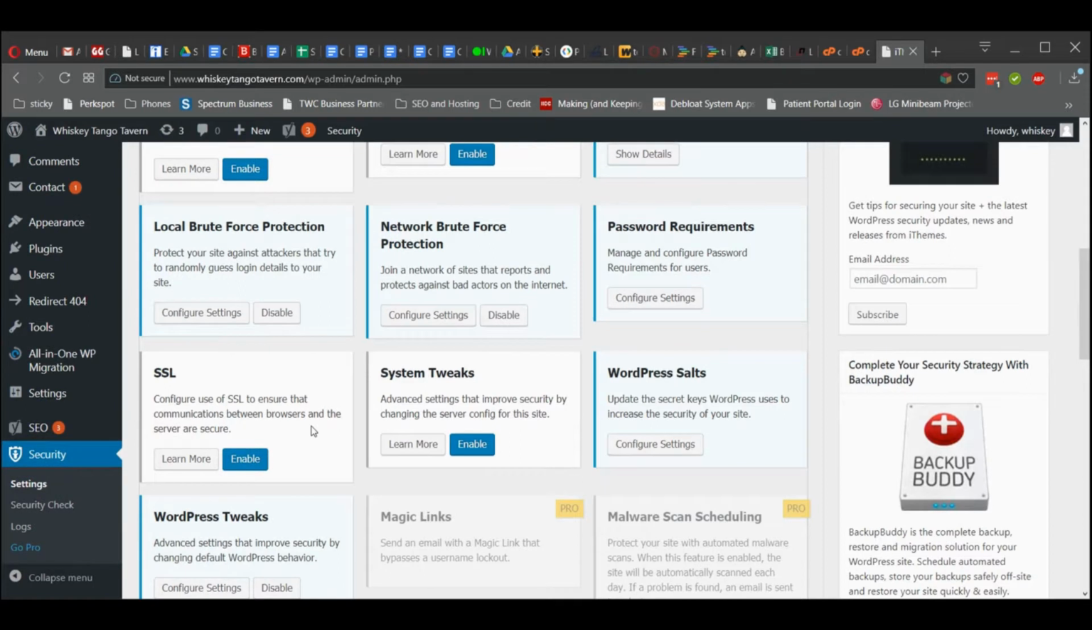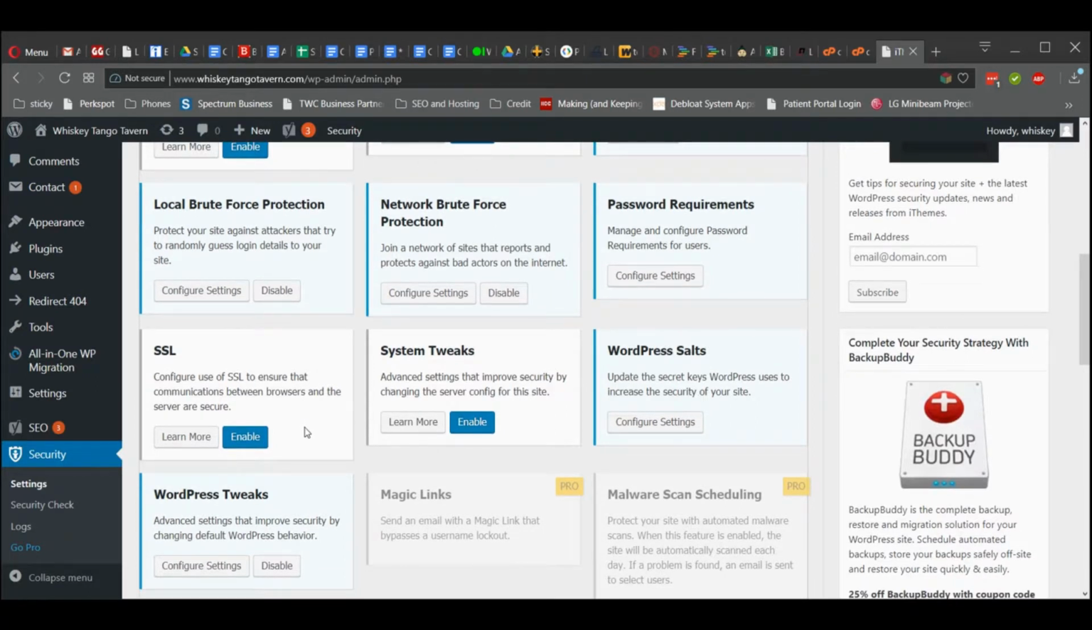All right, so SSL. SSL would kind of be a whole other video, but this is where you turn on SSL for the back end, HTTPS. You can also turn it on for the front end. Like I said, I'll probably just do another video. This site's not configured yet for it, so it would break the site, so I'm not going to touch that.